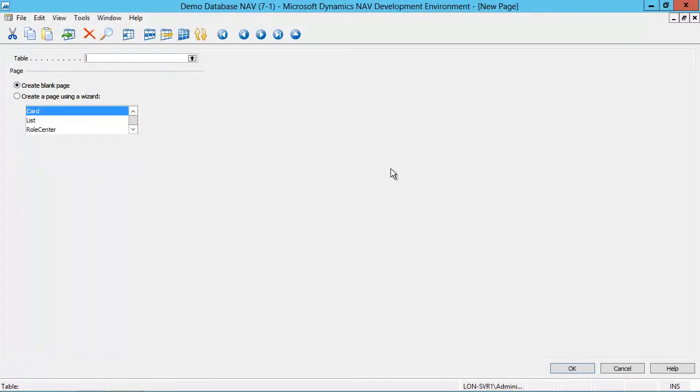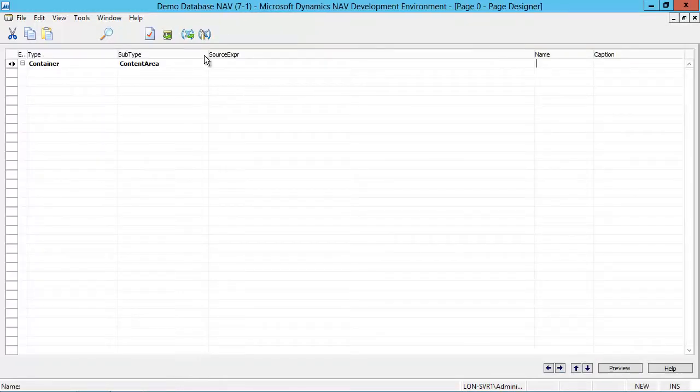I will click New to start my new page wizard. Depending on what you want to achieve and how you want to relate your main and the subpage or matrix page, you may or may not want to use the source table and to use the wizard in this process. So in my simple example I will not use much filtering, so I will start off with a blank page. So we'll click OK. Then I'm going to define the control name for my container of content area type, and then I'm going to add one fast tab.